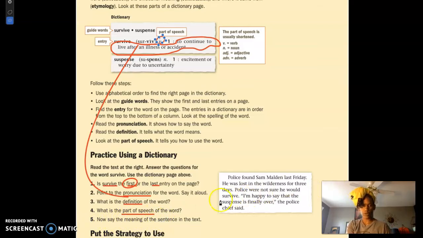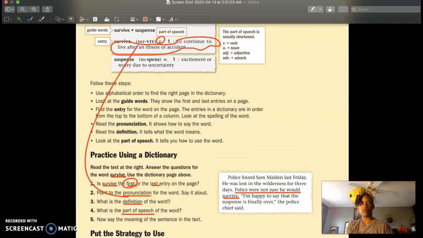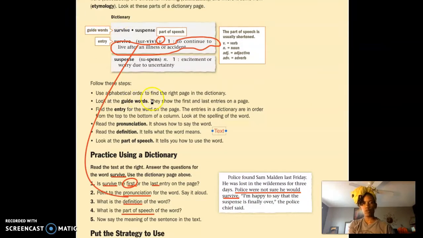Now, it says, now say the meaning of the sentence in the text. So we're talking about the word survive, right? So here we have the word survive, and then this is our sentence. Let's pull this down. It says police were not sure he would survive. Now, it says say it in your own words. What does this mean? Well, it means, and I'm just going to put it down here.